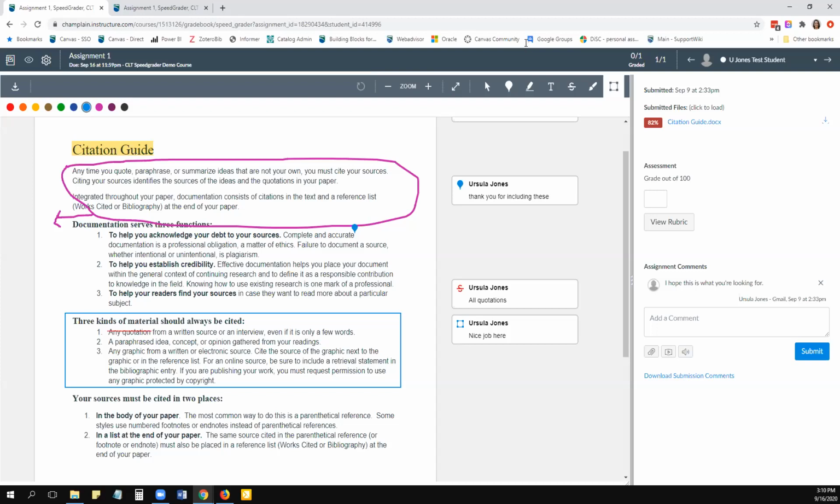So, are there any questions about the annotation tools in SpeedGrader?